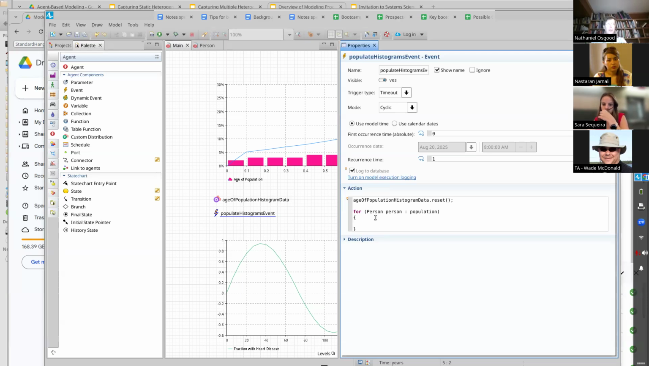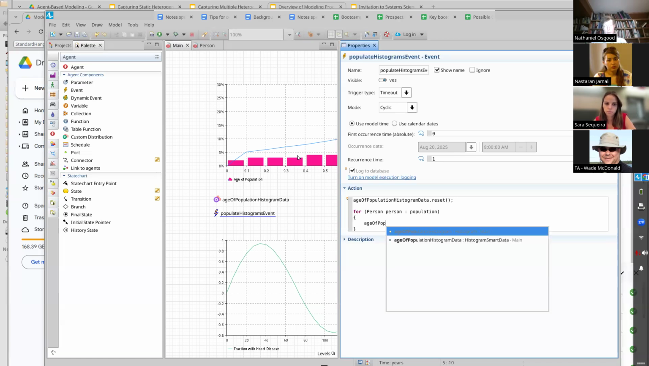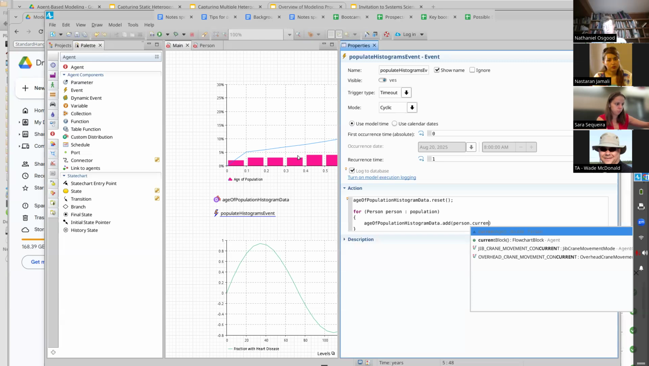So for each person in the population, we're going to add that person's datum, here their current age, into this histogram. So I'm going to add it to age of population. There we go: histogram data dot add. This is the thing we're adding it to. We're saying, add this data point. What is the data point? It's the person's current age.